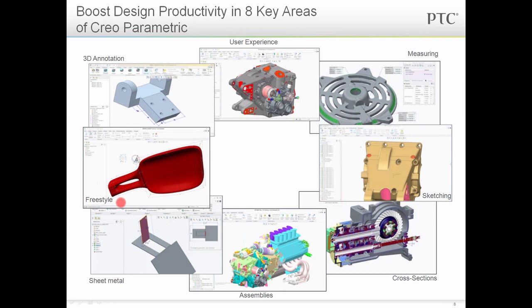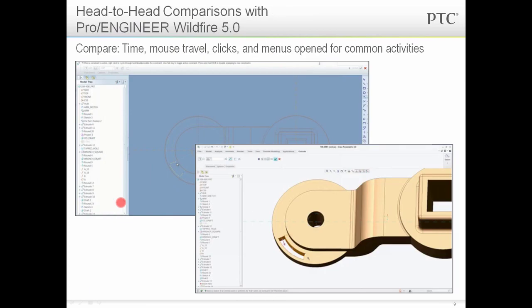So what we did with these 8 key areas is that we had an external person go through an exercise of comparing Wildfire 5 with Creo Parametric 2.0. They got the stopwatch out, got the mouse travel tools out, and counted clicks and menus, and really compared, going through the same exercises with these 2 tools. CAD is somewhat subjective in many ways, and if you look at the Olympics recently, the gymnastics and diving, it's very subjective, but we're trying to get really objective here and get a stopwatch out.